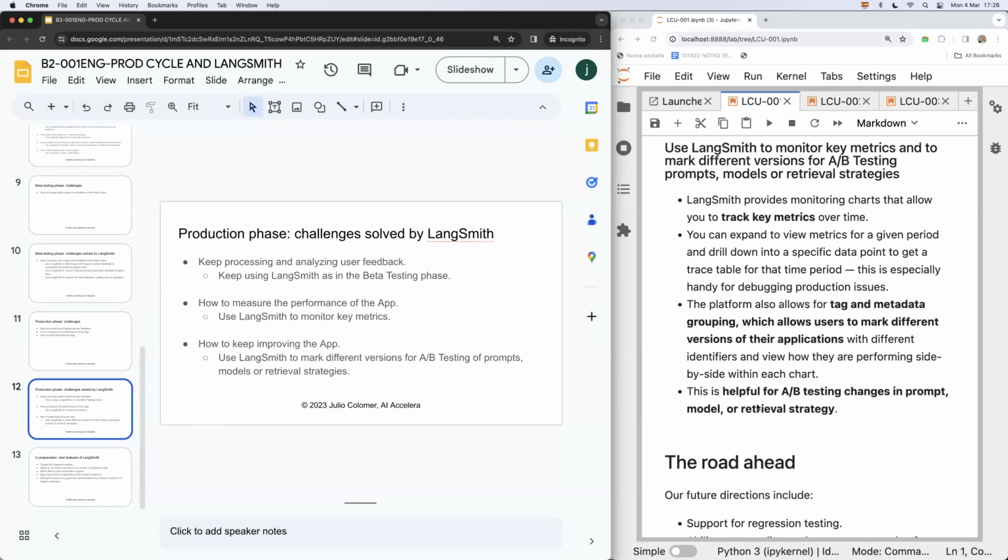Okay, we have our final version of the application, but still we need to check different prompts, different models, and different retrieval strategies. Why? Because things are always going to change. We are going to have new models or better models, better versions of the current models. We are going to have new prompting strategies. We are going to have new retrieval strategies.